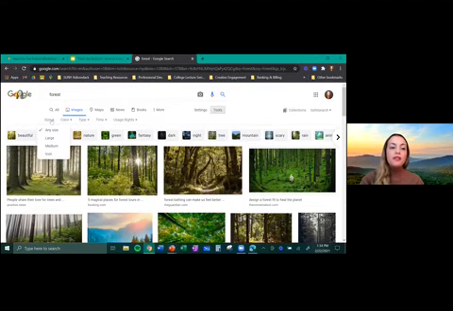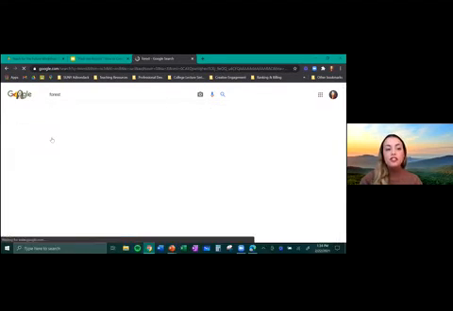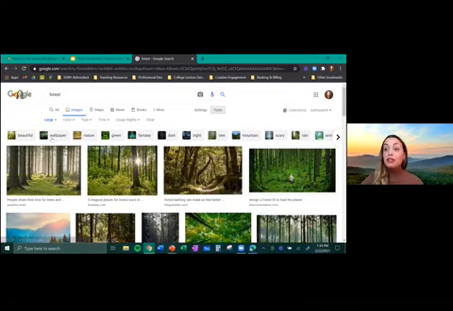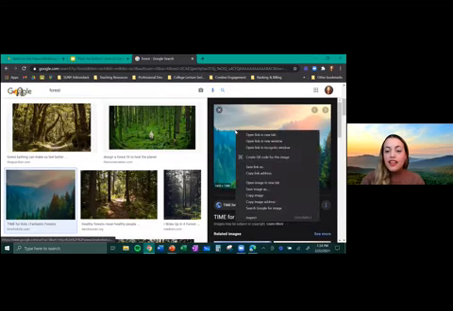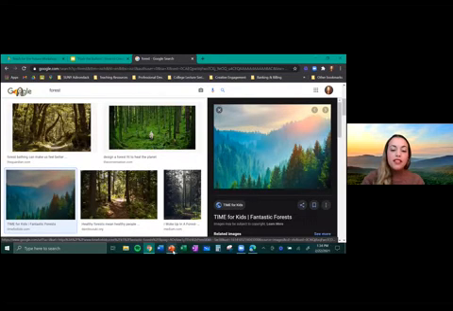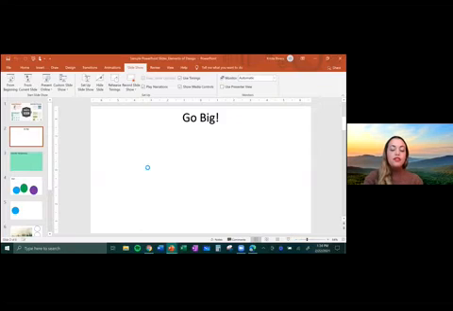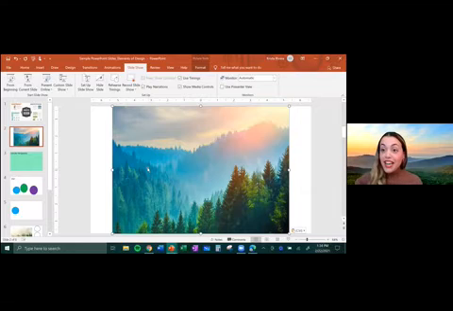So if you drop down the size options and select large, that will give me images that are large, that are big. Go big or go home. So we're going to, I don't know, I'm just going to pick this one. And you'll see that when I copy it and put it into my slide, it's big, right? It fills up the whole thing.